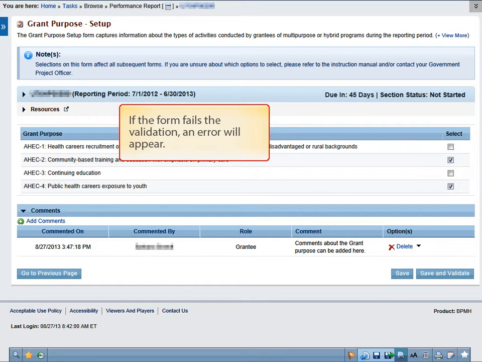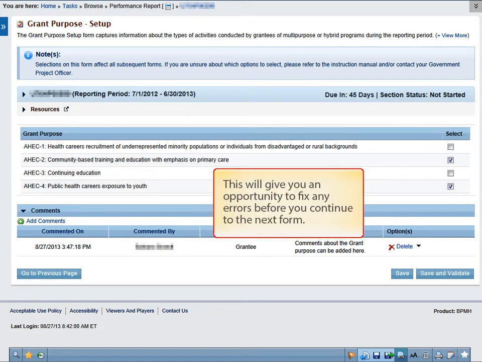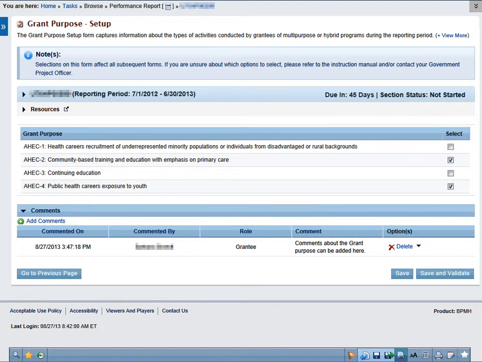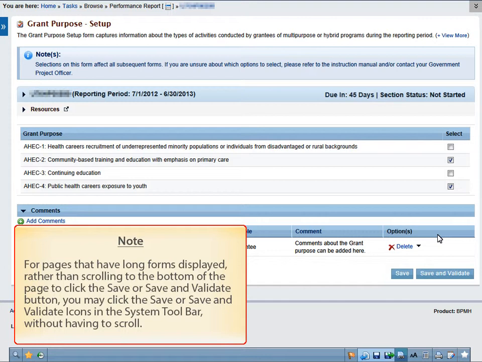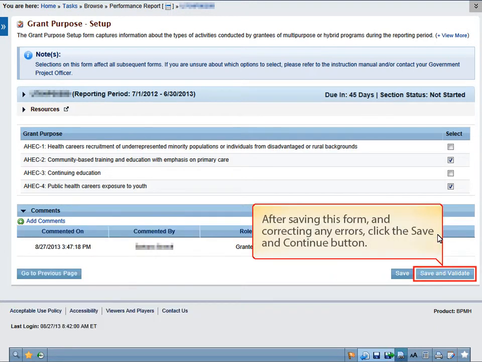If the form fails the validation, an error will appear. This will give you an opportunity to fix any errors before you continue to the next form. Note: for pages that have long forms displayed, rather than scrolling to the bottom of the page to click the Save or Save and Validate button, you may click the Save or Save and Validate icons in the System toolbar, without having to scroll. After saving this form, and correcting any errors, click the Save and Continue button.